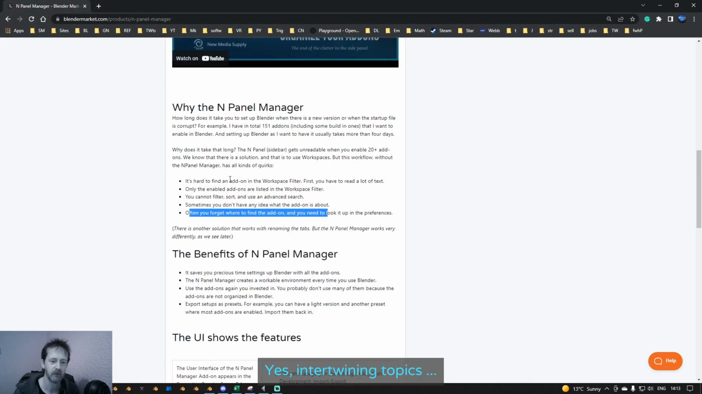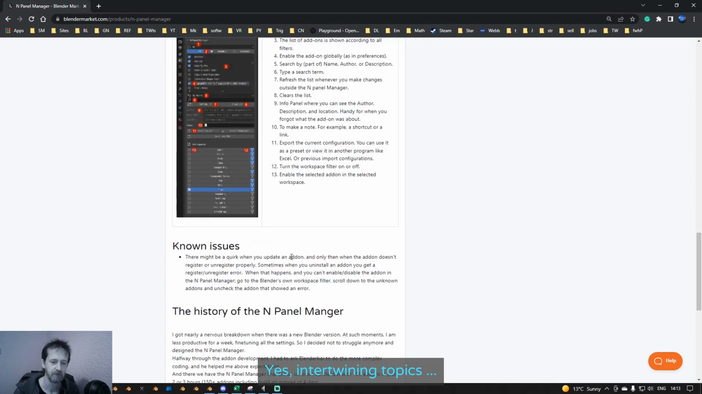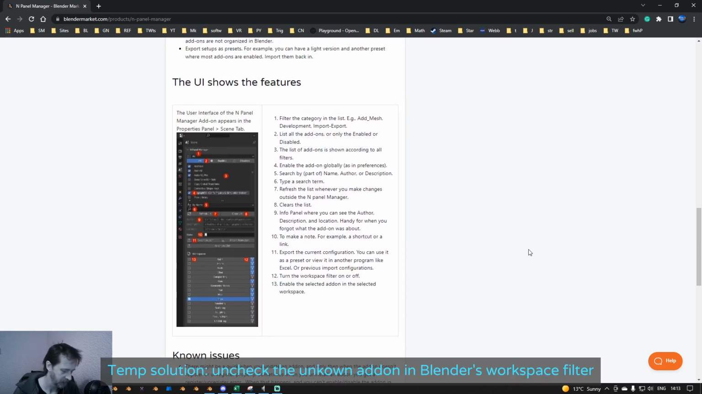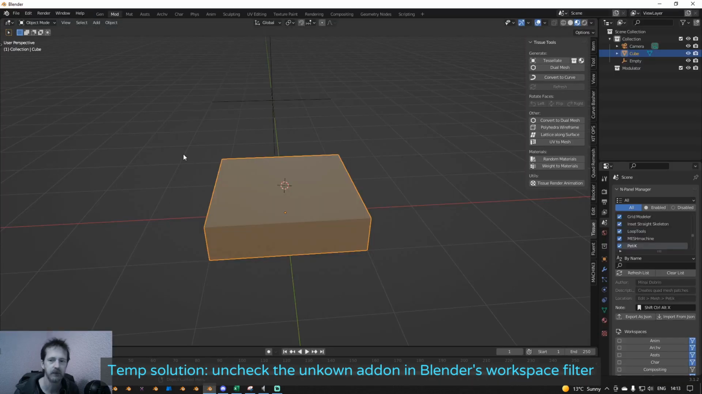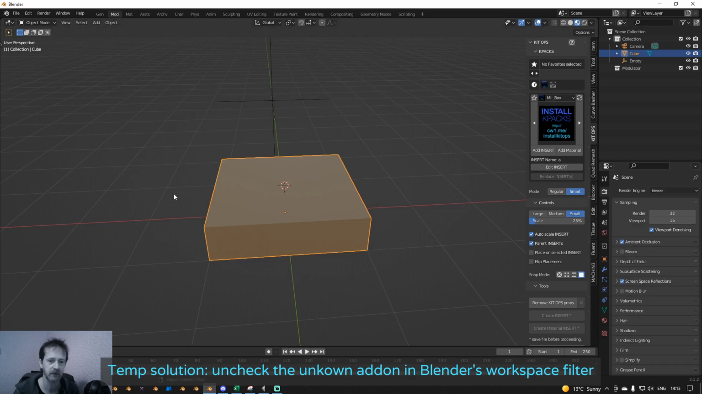Yeah, we have seen why I designed the panel manager. There is an issue at the moment when you update an add-on. For example, there's an update of the GitOps. You install GitOps, and then it might happen that you cannot find GitOps. So you are here somewhere, you install an update of it, and then suddenly it disappears over here.